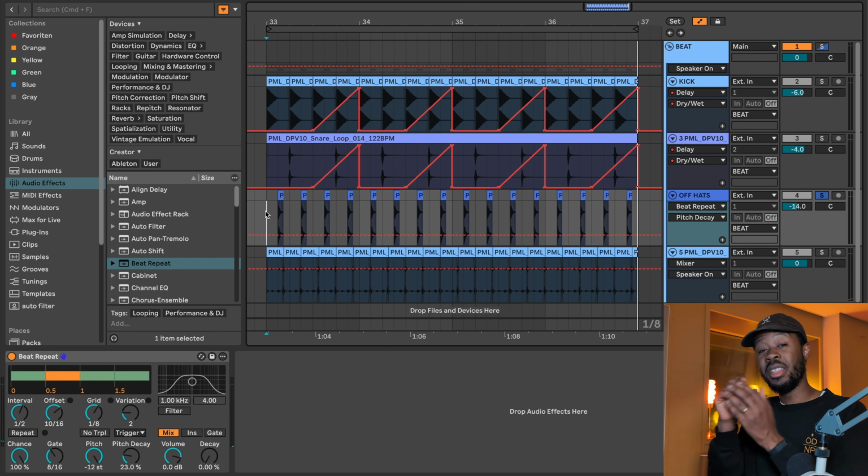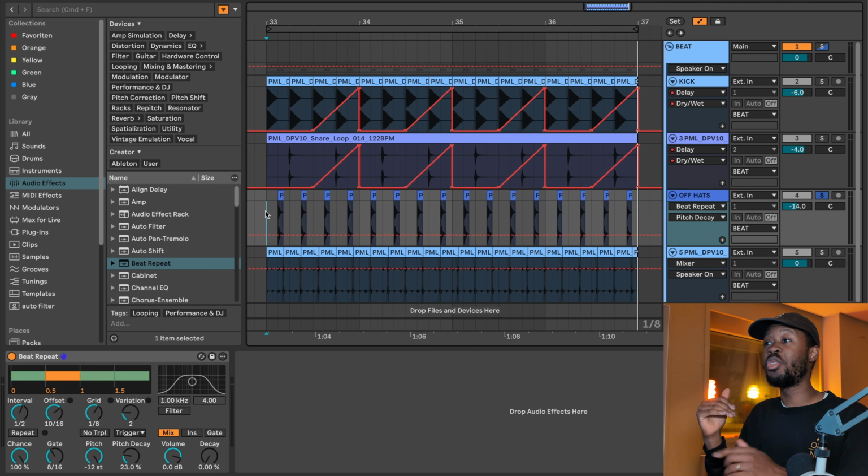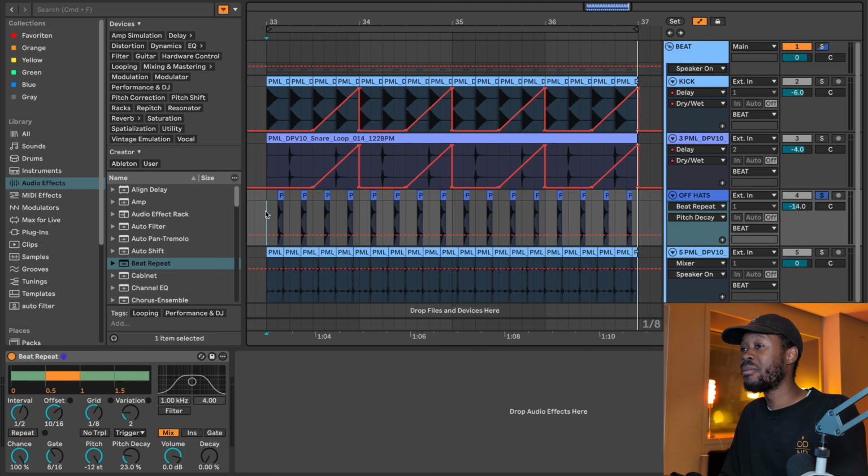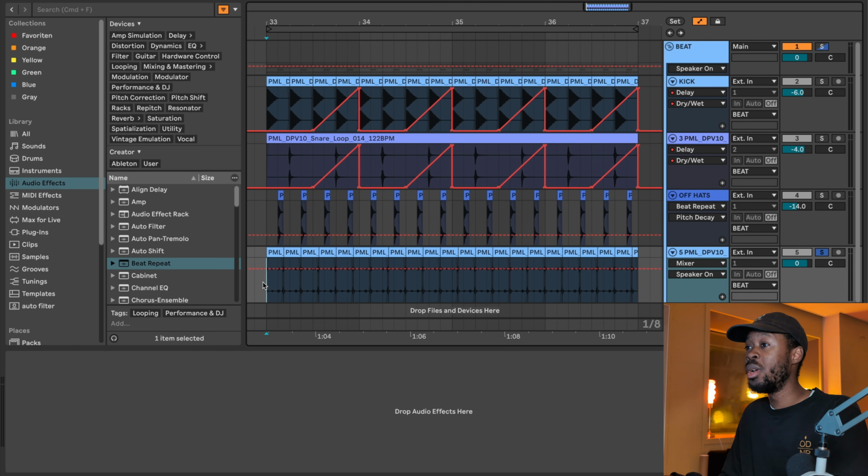As you heard, it's very different already, because now beat repeat basically added some different sounding hi-hats in between, which have a different pitch, which makes it way more interesting and way more complex already, just with some little changes. Last step, we're going to go to the shaker and listen to it normally.